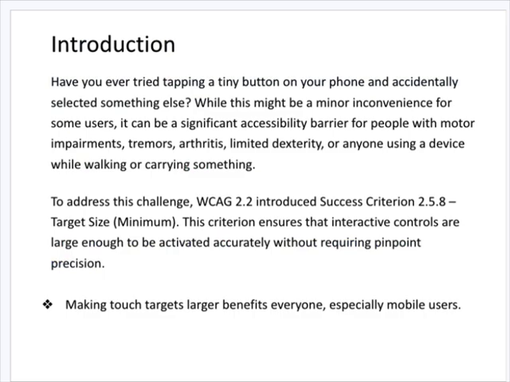Have you ever tried tapping a tiny button on your phone and accidentally selecting something else? While this might be a minor inconvenience for some users, it can be a significant accessibility barrier for people with motor impairments, tremors, arthritis, limited dexterity, or anyone using a device while walking or carrying something.